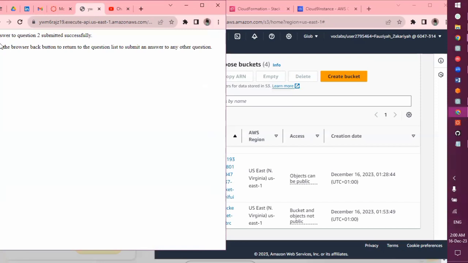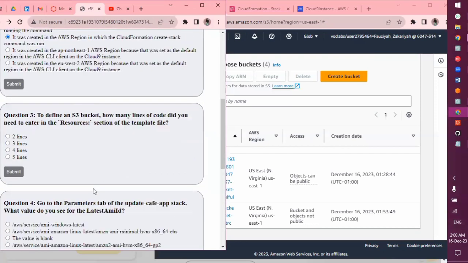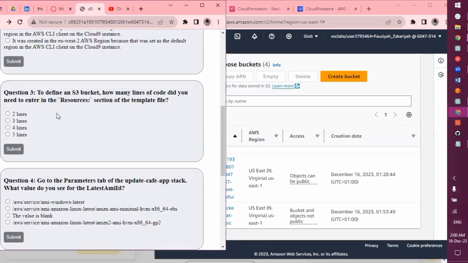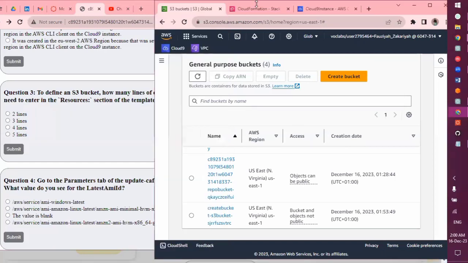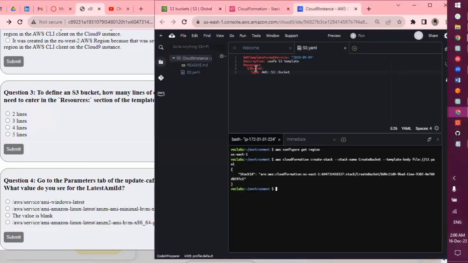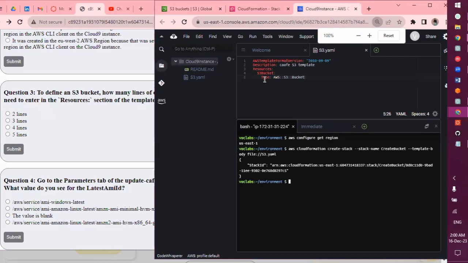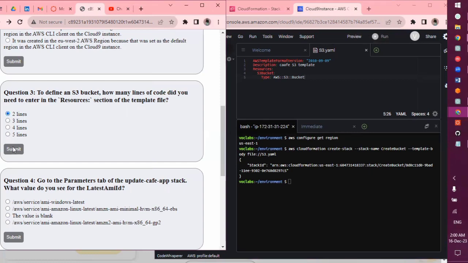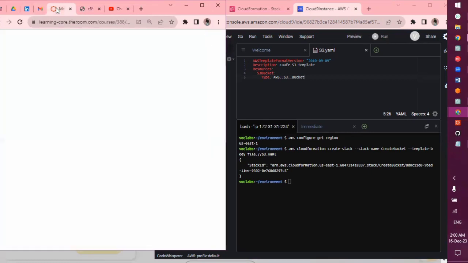So we'll submit and then we'll go back. Then number 3, to define an S3 bucket, how many lines of code did you need to enter in the resources section of the template? So we'll come back to our Cloud9 and then this is resources. We can see we had just 2 lines: S3 bucket, type S3 bucket. So 2 lines, and then we submit. Now we can go back to continue working.